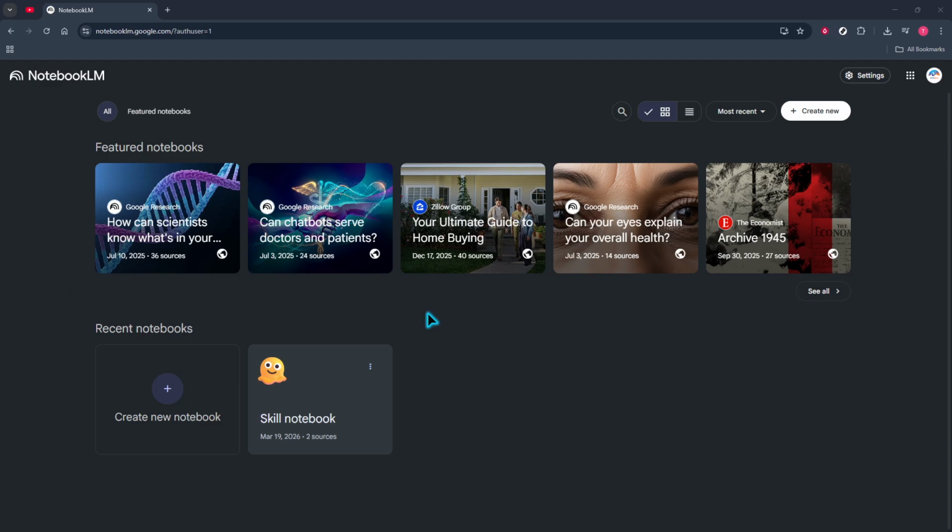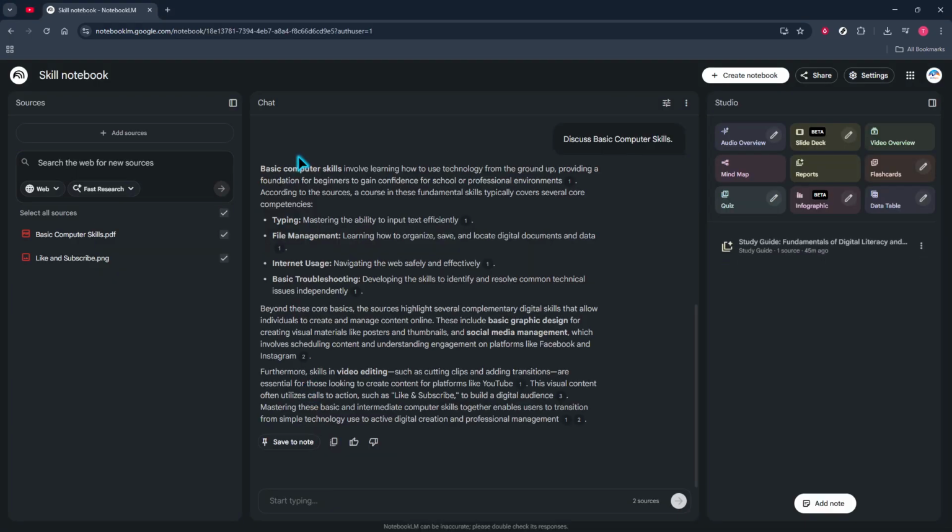First, head to the NotebookLM website. Open it in your browser and sign in if prompted so your work can be saved. You'll land on a clean, minimal interface built around notebooks, which act like containers for the sources and questions you'll work with.